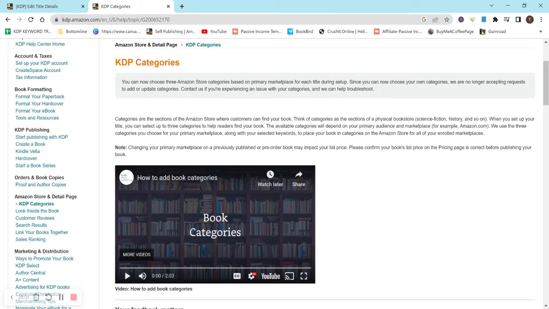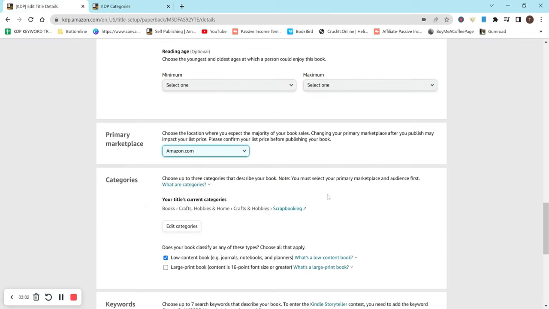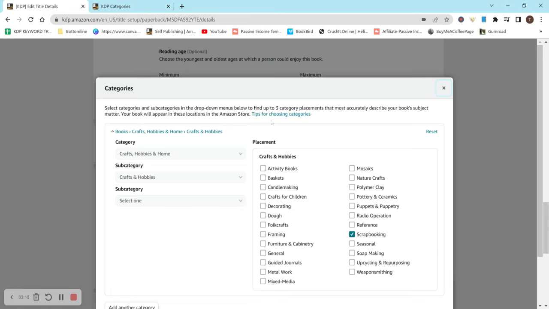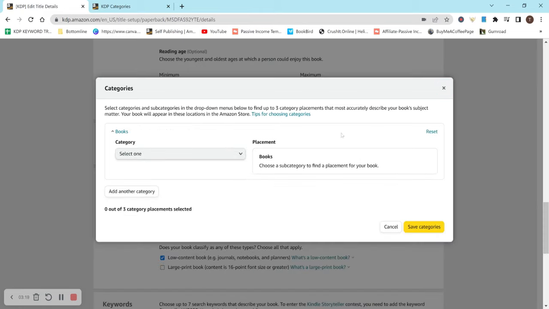So basically, we're allowed to have three now. And although we could do categories before, this is a completely different layout. I'm currently uploading a scrapbook paper, which is why I have a scrapbooking category here. But I'm going to hit edit categories just to show you the layout. So first, let me reset this. This is how it's going to look when you first log on. So it did delete the one I already selected, but that's fine.